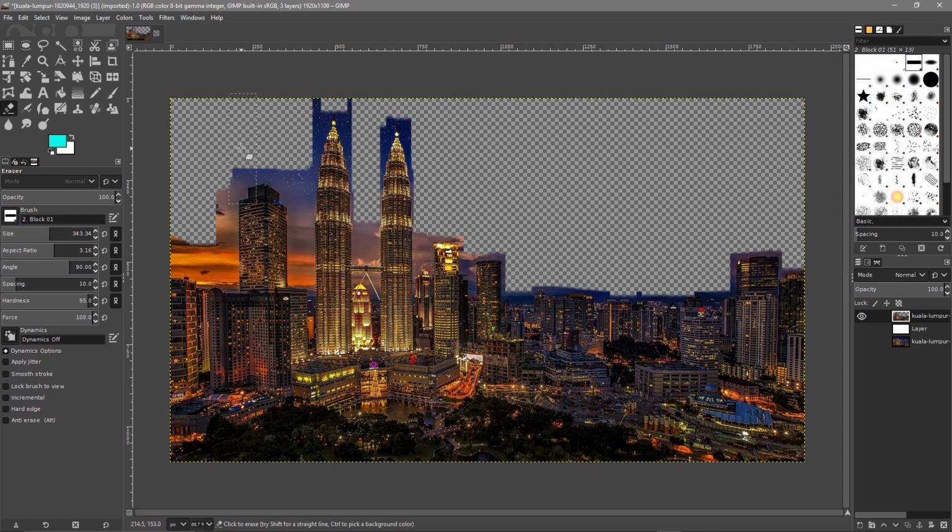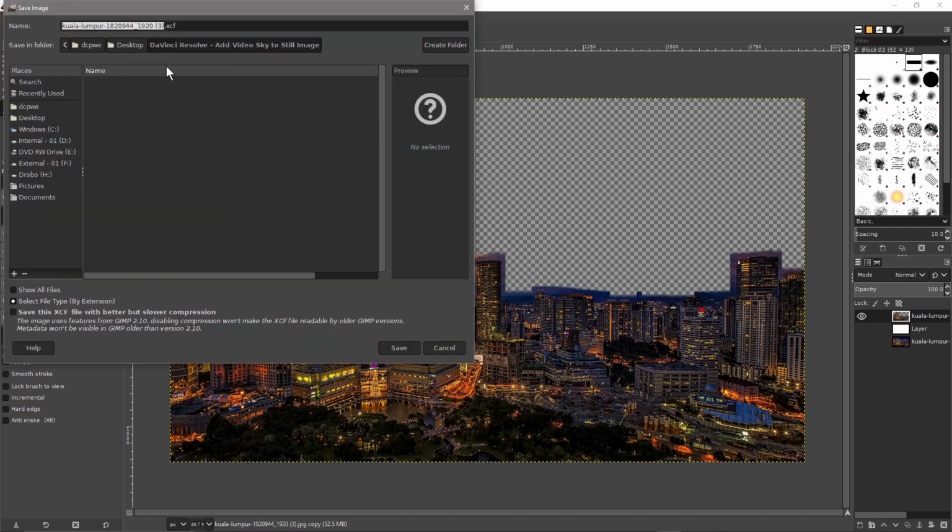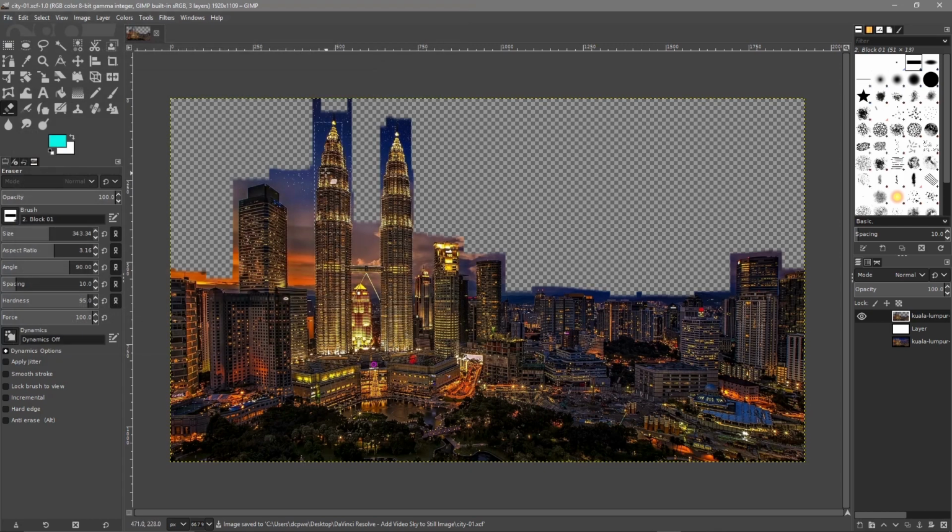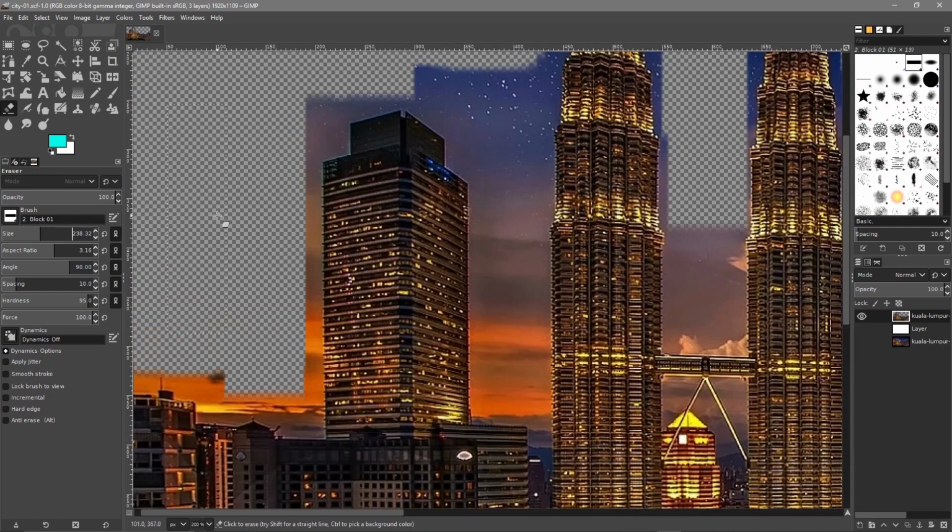So while we're doing this, there's always a golden rule, right? We should really be saving our work as we go along. So what we'll do quickly is go to File, Save As, and we're going to call this city-01. Save as a GIMP file, so just File, Save As, and click there and save it. And we want to make this brush a little bit smaller so we can get in between this building. That's probably worth zooming in a little bit.